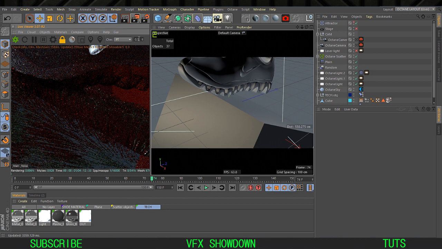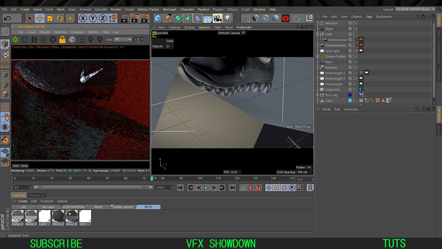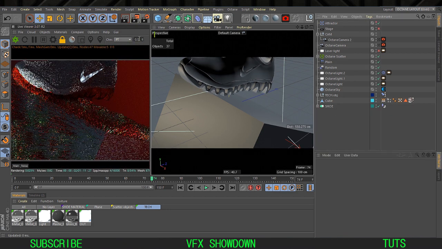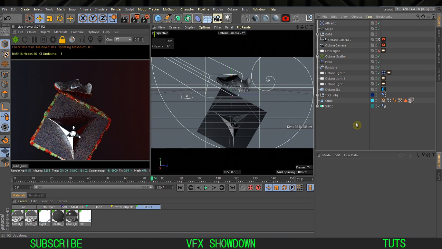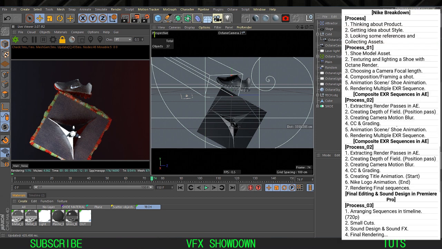And a lot of the heavy lifting is handled by Octane. So as you can see, this is the actual frame with proper lighting. Oh my god, I just missed the lighting part.